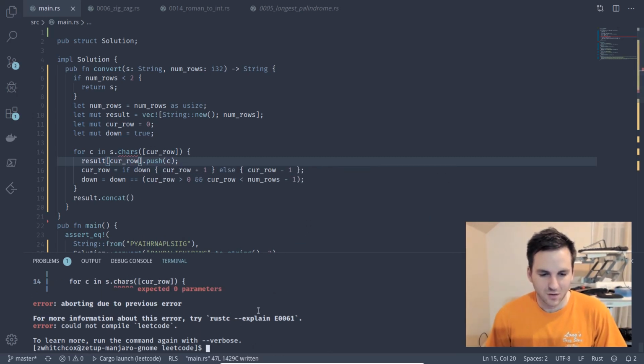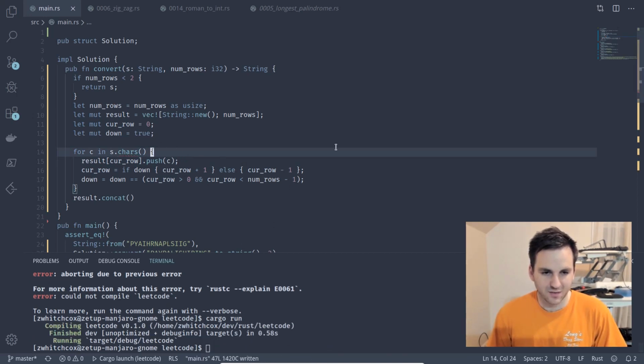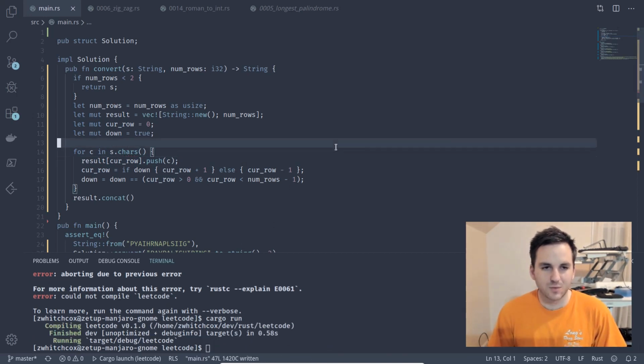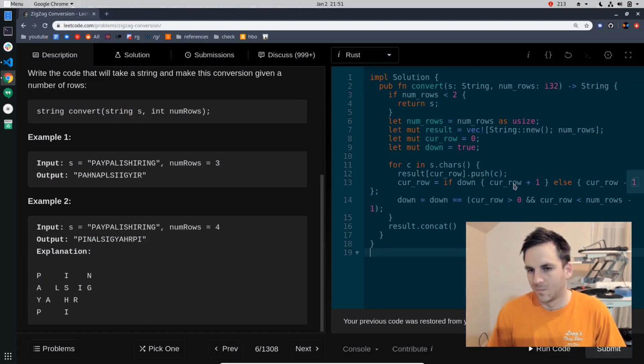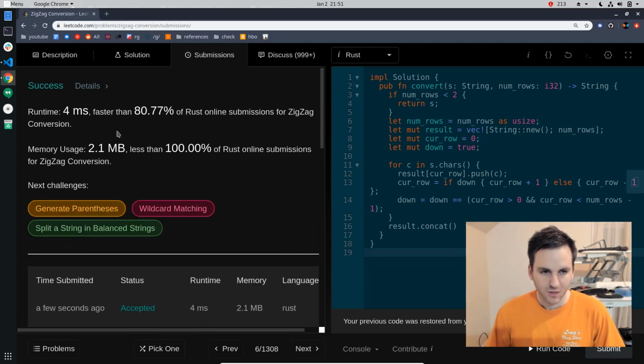Okay, so this should just be characters. I don't know how that got in there. All right, so now we're passing all tests, and we can go ahead and run that. Okay, so we'll submit that and see what our inefficient solution yields. So 4 milliseconds and 2.1 megabytes of RAM, that's not bad.